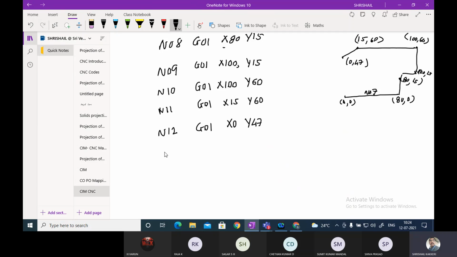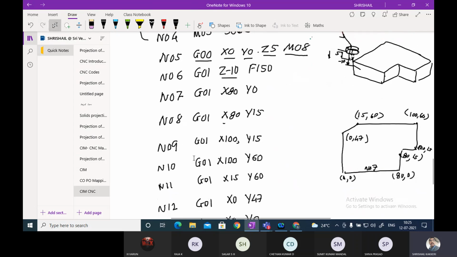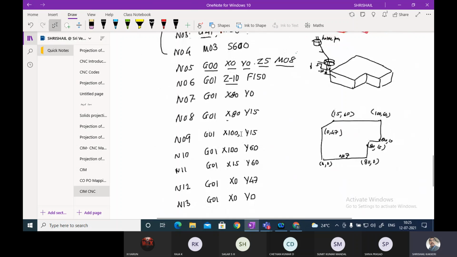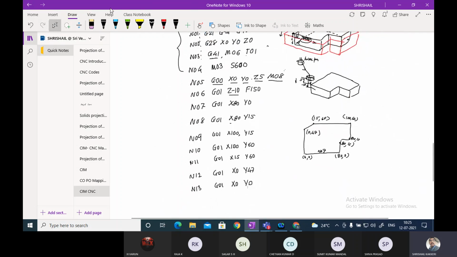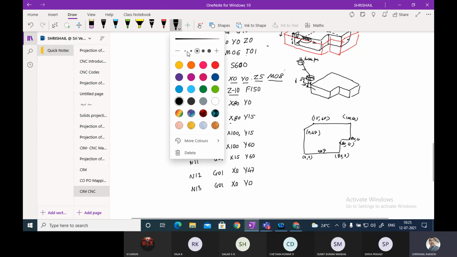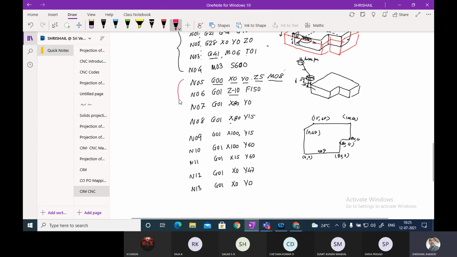Then next, N30, you can write G01, that is linear interpolation from that position to X0, Y0. I have to come to X0, Y0. So by looking into the geometry, you have to write this. This particular thing belongs to the geometry of the part. By looking into the geometry, we are going to write this part.